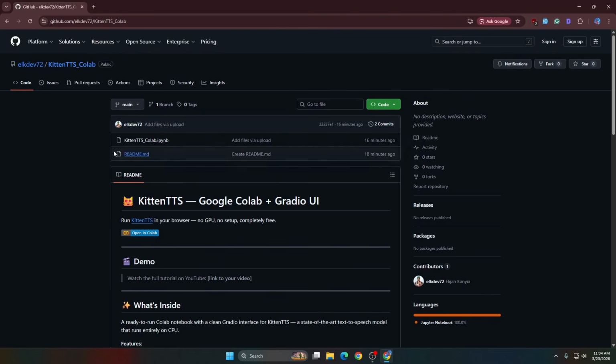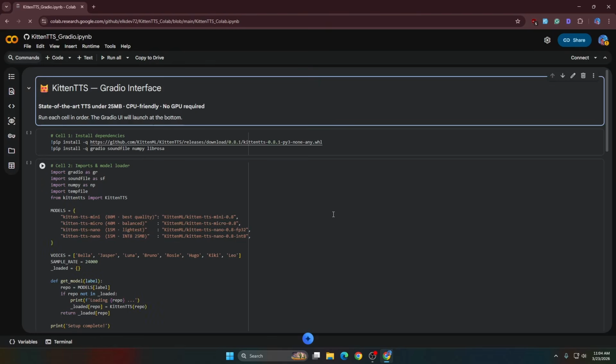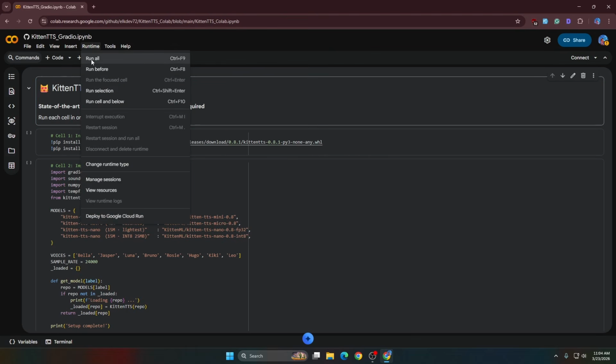So step one that you're going to do is just click on this. I'll leave the repo link in the description. Just click on this, open in Colab. It will spin up this notebook in Google Colabs. So from here we don't need to change the runtime. The next step is just clicking on run all. So Kitten TTS, just click on that, run all.